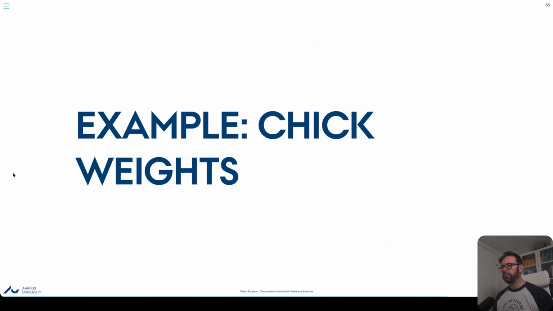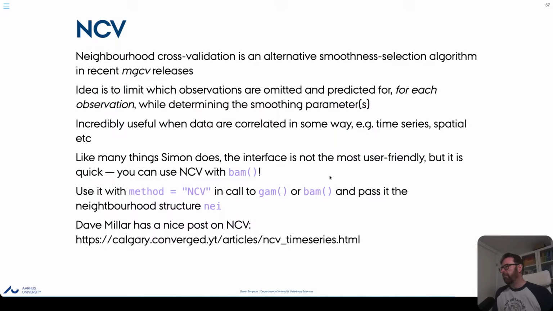Okay. So let me go back to my main thing and then go back to my slides. So that's the SZ basis. I want to spend a few minutes doing this on neighborhood cross-validation, because it's actually really useful. If you work with time, and hopefully this will work easily enough with space and other things, but if you work with time series, for example, and you want to smooth them, then this is really useful.